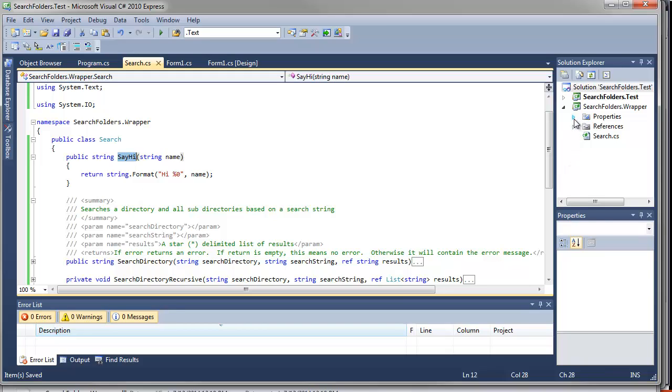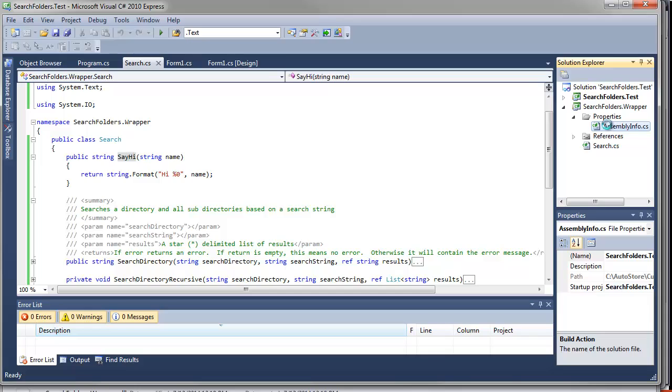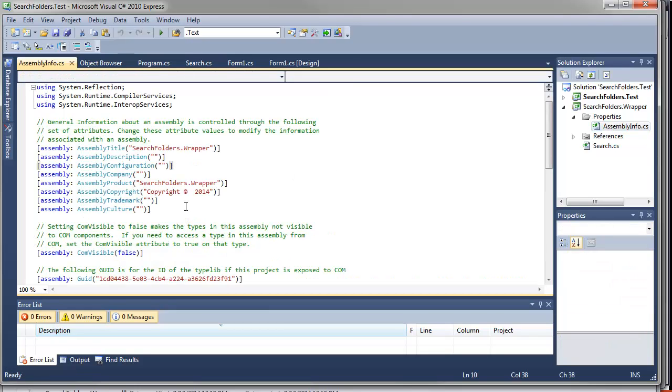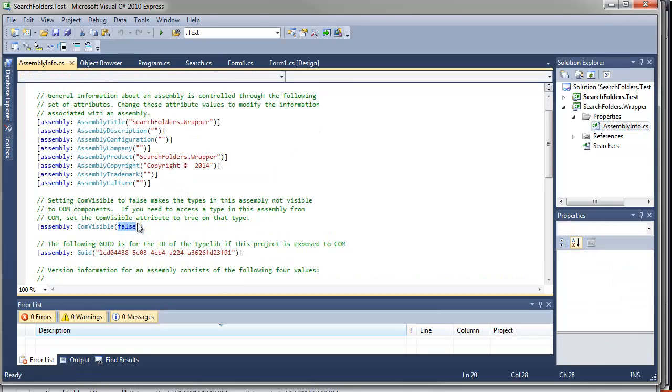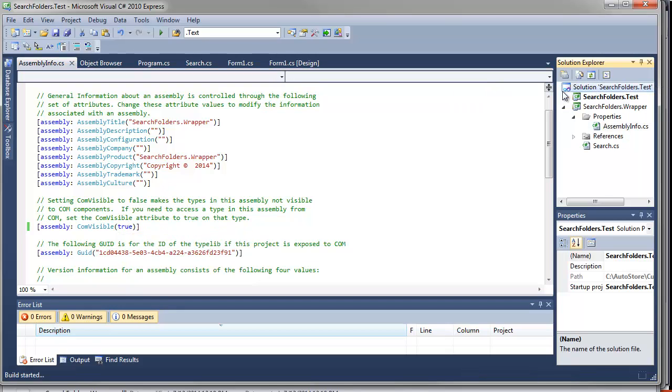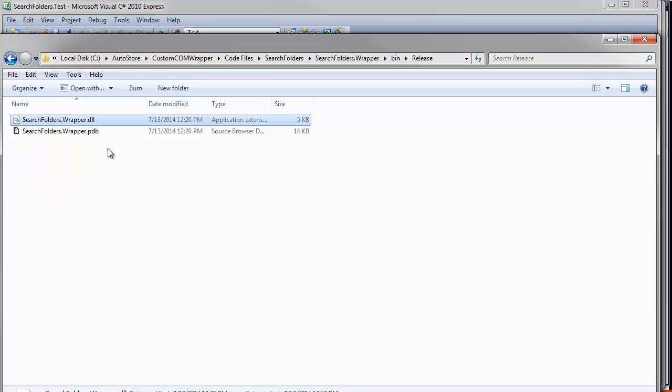Now there's one more thing that's critical that I have to do. Under Properties, under Assembly, I need to change this to make it COM Visible. And I'm done now. So now I can hit build, and if I go back to my directory here, I have a DLL here that I just built, and I'm ready to now call this DLL from a 32-bit application and get access to those functions.